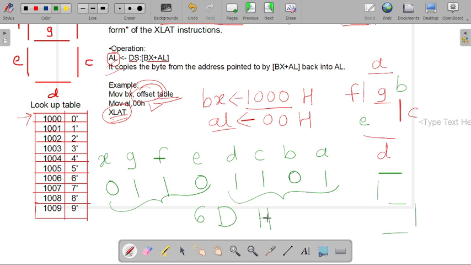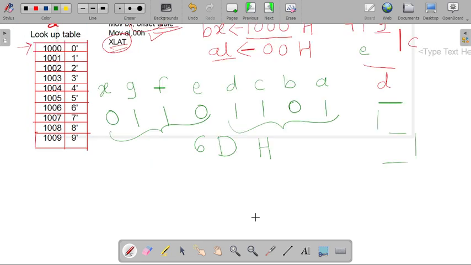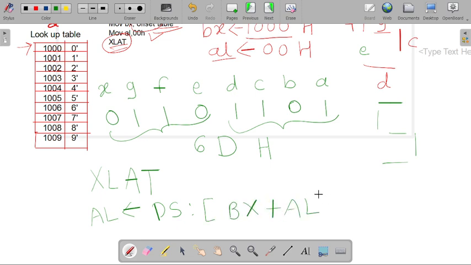Whenever you are performing this XLAT instruction, what can this instruction do? It is used for translating the lookup table information, and the data will be stored into our AL register. How will this be stored? It will be pointed by the data segment, and our value of BX plus AL will be combined together, and that data will be stored into our AL register. So this instruction will be used for translating our address of our lookup table information and storing the data into our AL register.